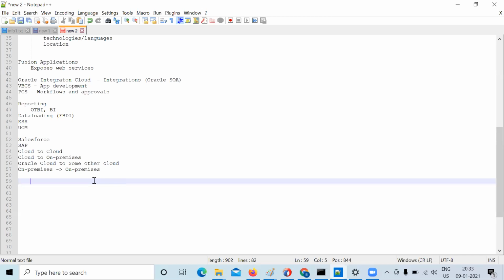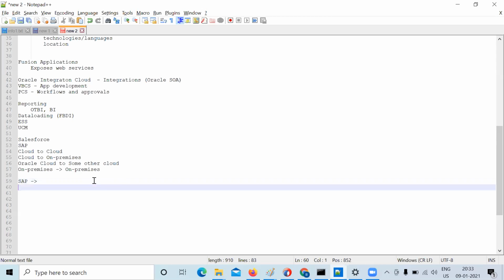On-premises, no, let's say you have a SAP implementation with your enterprise. You also have, for example, EBS. Both are on-premises for your enterprise. Now you want to exchange the data between these two applications. Where are you going to write that? For that, you need some integration solution that can be developed using Integration Cloud.